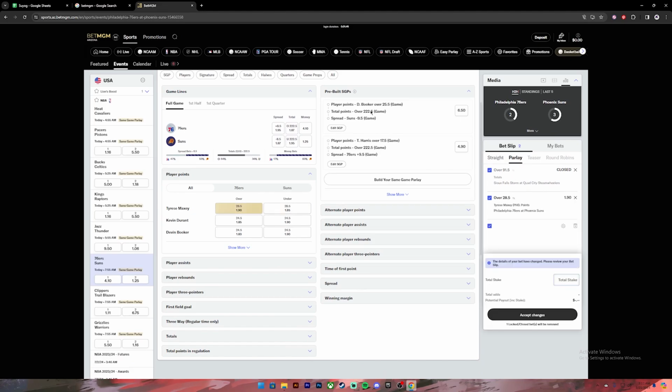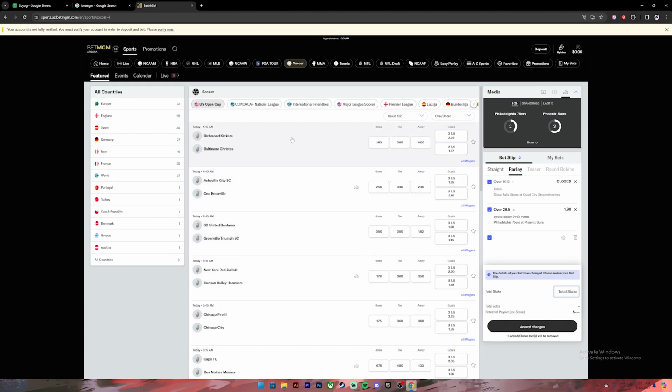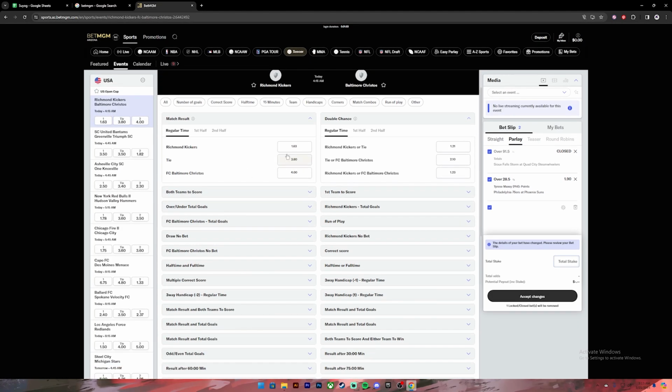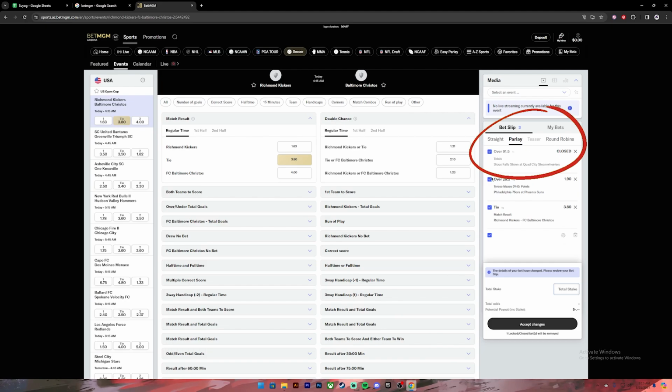Let me show you another one. I'll just click on soccer. And then I'll select this match. After that, I'll select on this odd. Then it will be added into my bet slip. And as you can see, this shows parlay on this section.